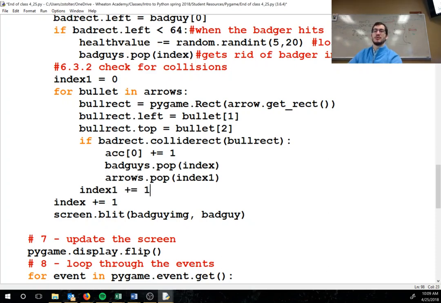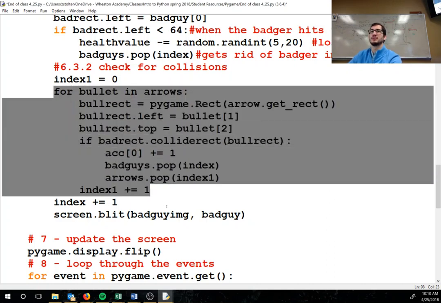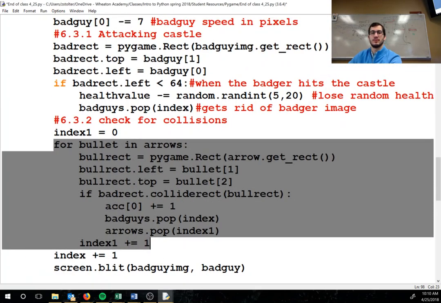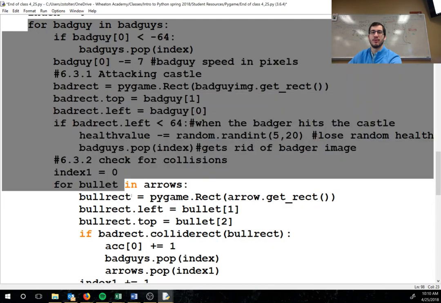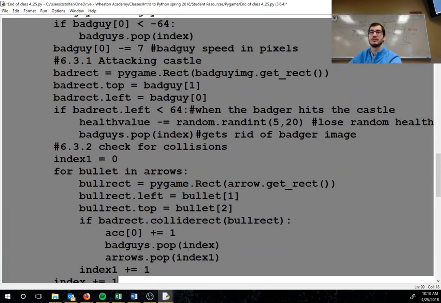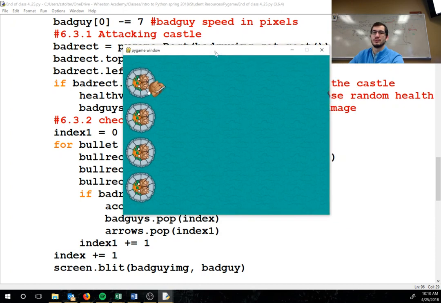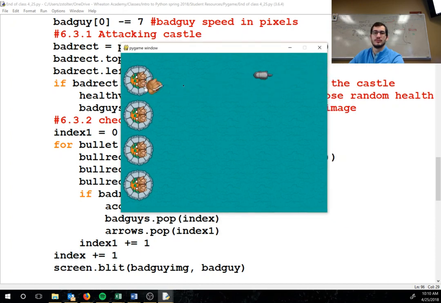So this for loop is keeping track of the arrows, if they hit any of the badgers, and then this big for loop contains everything with the bad guy and the badgers. So once you write this, you should see this.